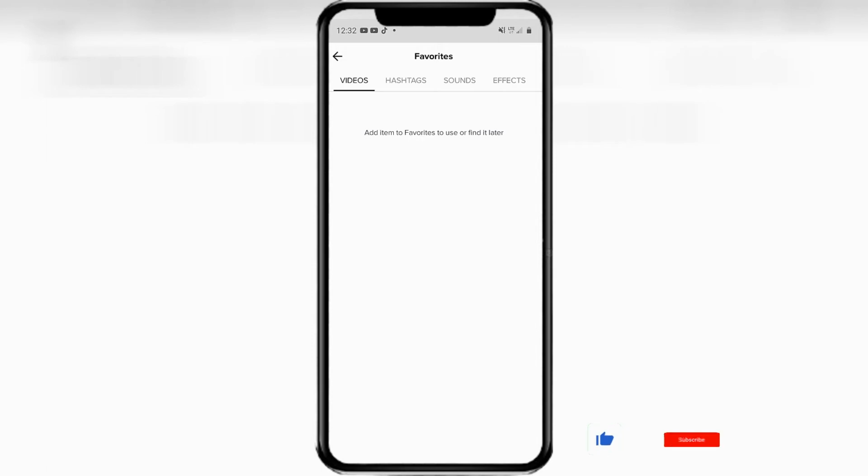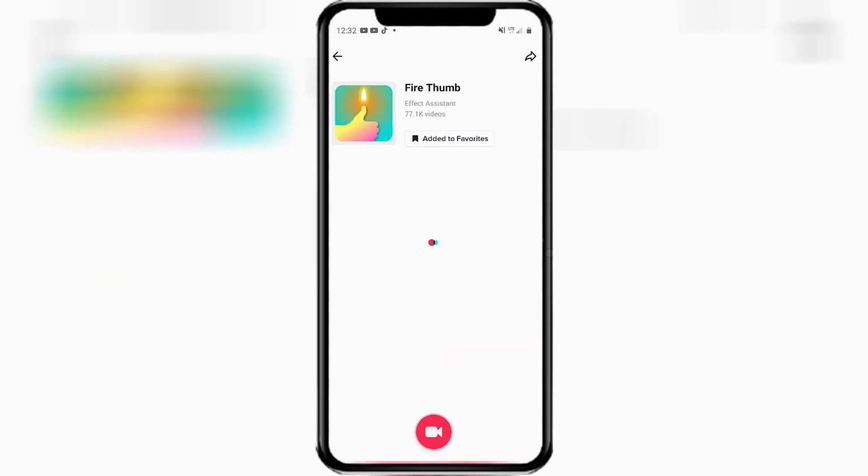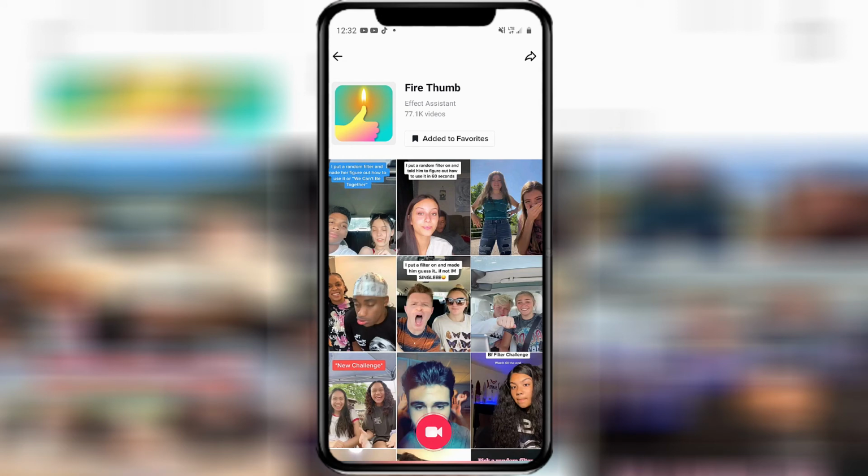And then swipe over to the right where it says Effects. And you can see all of the effects that you have stolen from other TikTok users. Right there is FIRETHUMB. Click on FIRETHUMB. That will take you back to this page where of course you can press the camera icon to go ahead and film your video with the FIRETHUMB effect.